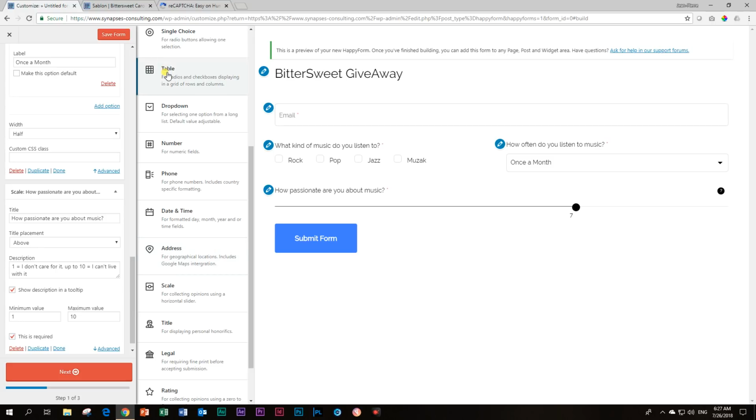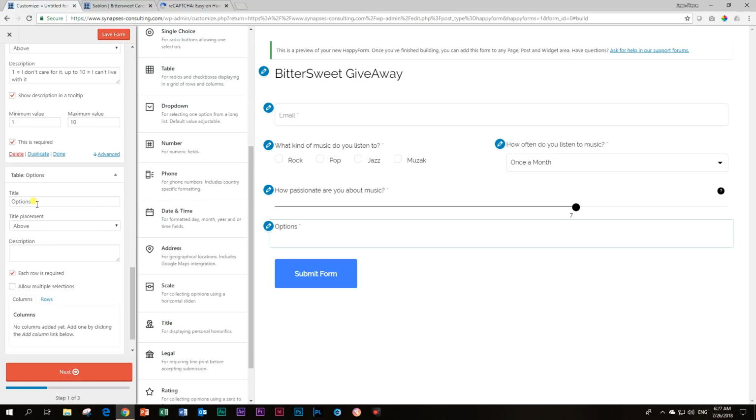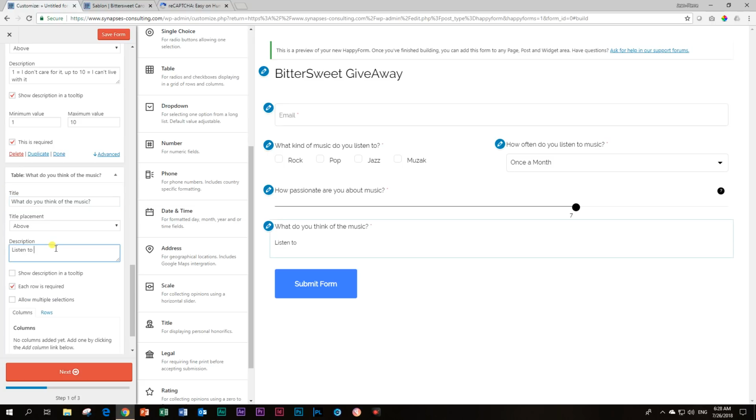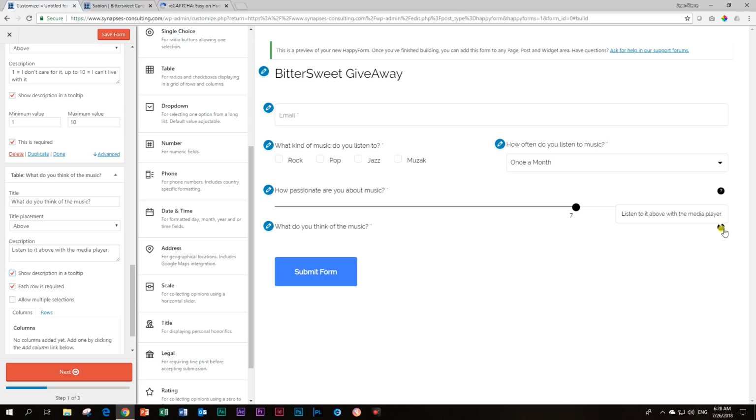And this is this option called table. I'm going to click on table. And what I'm going to try and achieve with the table is a survey type response. So over here, what do you think of the music? And then in our description, I'm going to say, listen to it above with the media player. You will see there's a little media player, show description in a tooltip. Okay, so you see again there is our tooltip on the right.